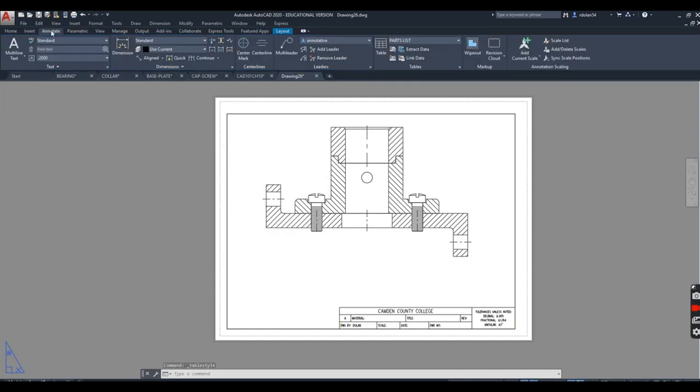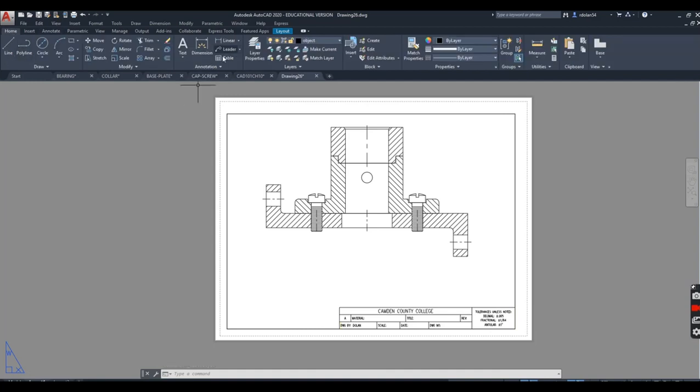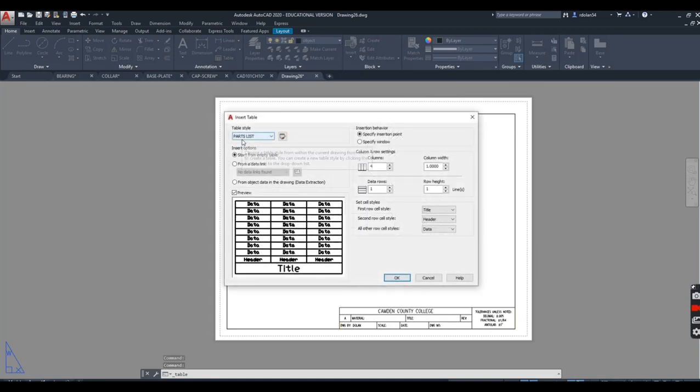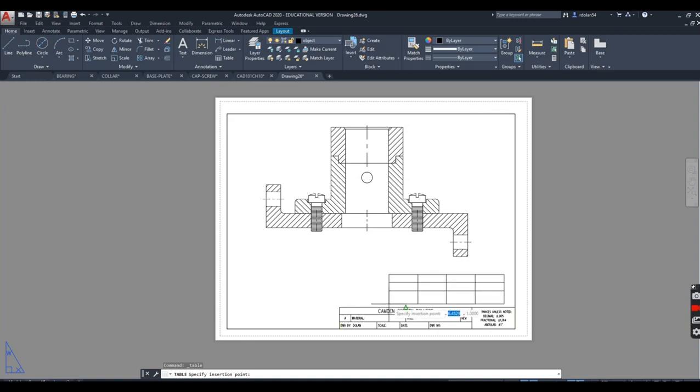Okay, now under annotate, under home, okay, up here where it says annotation, you will see table, and I'm going to click on the table. Okay, I want to make sure that that says parts list. I want to make sure that this says the number of columns is 4, column width is 1, the number of data rows is 1, the row height is 1. Okay, my first row is going to be a header, and then data and data. Okay, we're going to start with an empty one, and we'll pick OK. Okay, and there is what our table is going to look like.